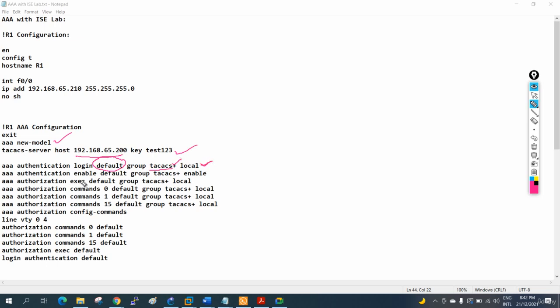And after that we are saying if anyone is going to the enable mode, same thing, look at the TACACS server and enable them. And if anyone is going to exec mode, check the TACACS. If it is not available, look at the local, and the privilege, like privilege 0, 1, 15, whatever operation they want to perform, check first from the TACACS. If it is available, okay.